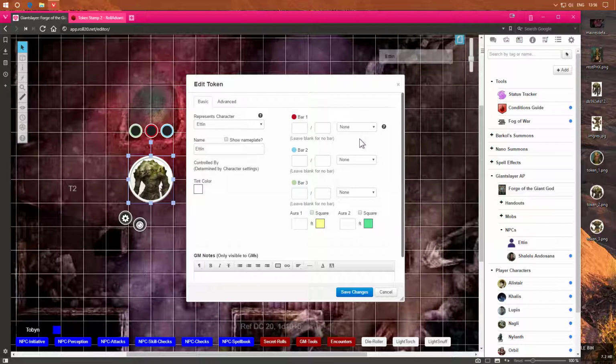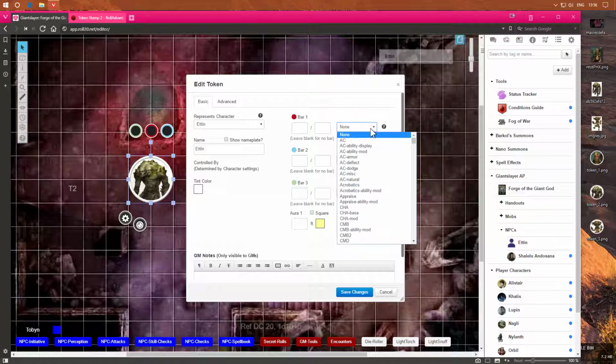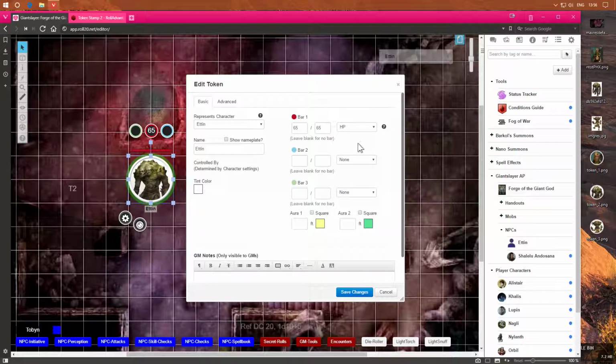Now here we have to be careful. If this is a boss NPC, you can go ahead and scroll down through all of the attributes that are associated with this character sheet. It's big. There's a lot of stuff here to go through, but it's mostly alphabetical. So we're going to click on his HP, and it's going to basically query the character sheet, pull the information, and autofill. So this character's got 65 hit points. Our blue bar here represents the armor class, so we're going to find that and click on AC. All right, and that's done.